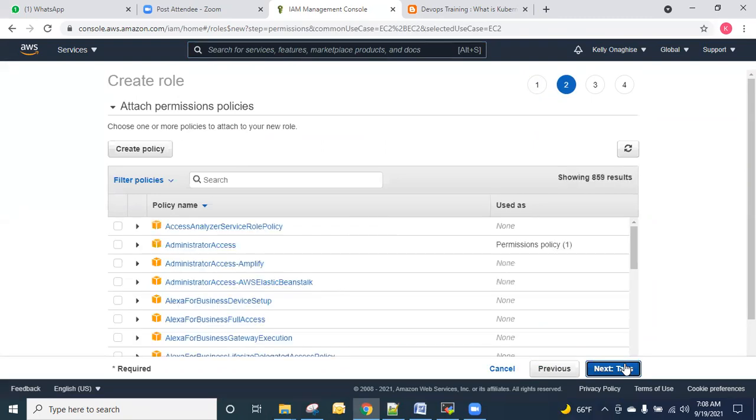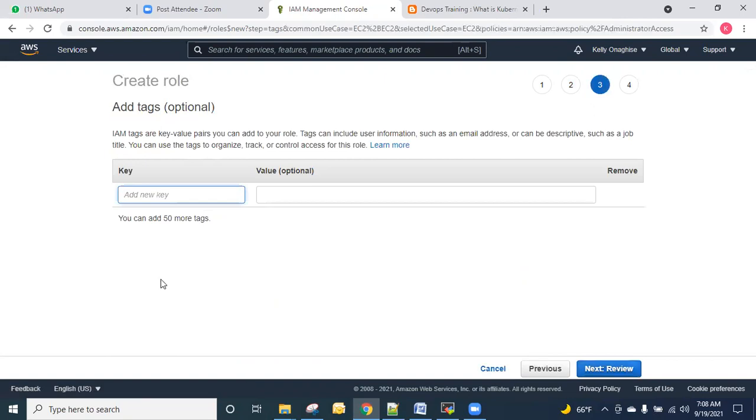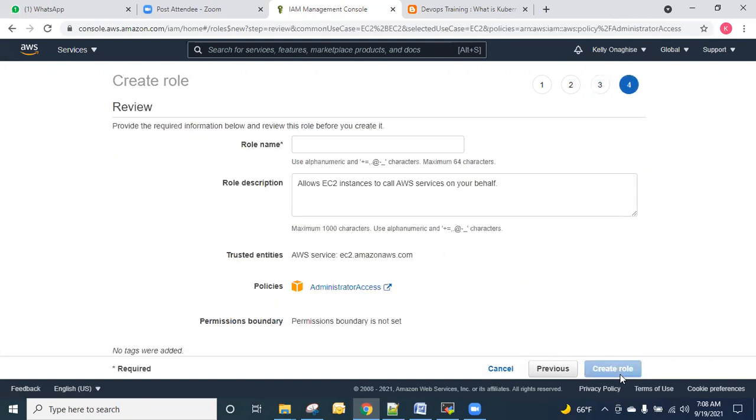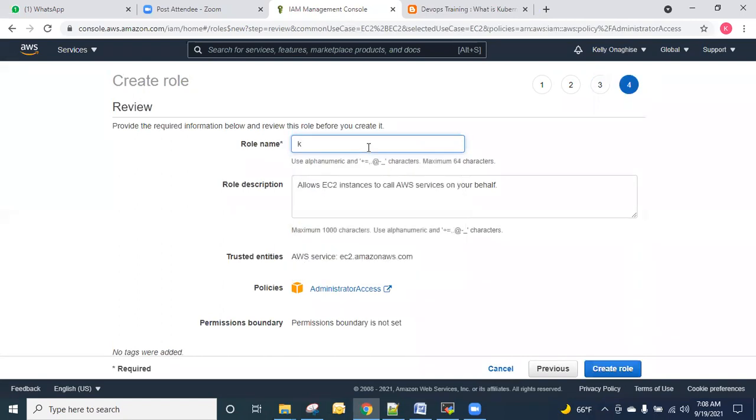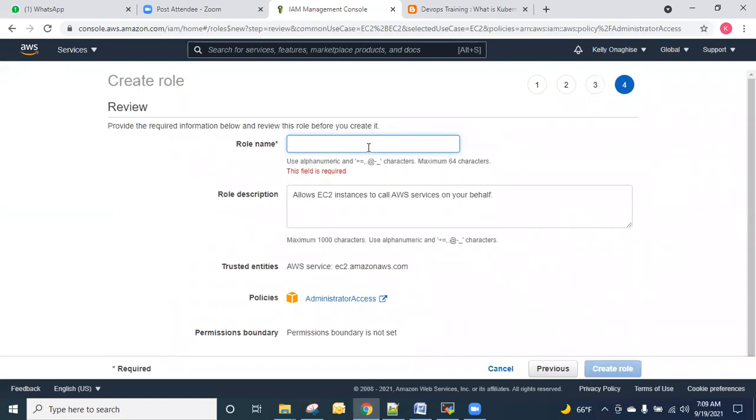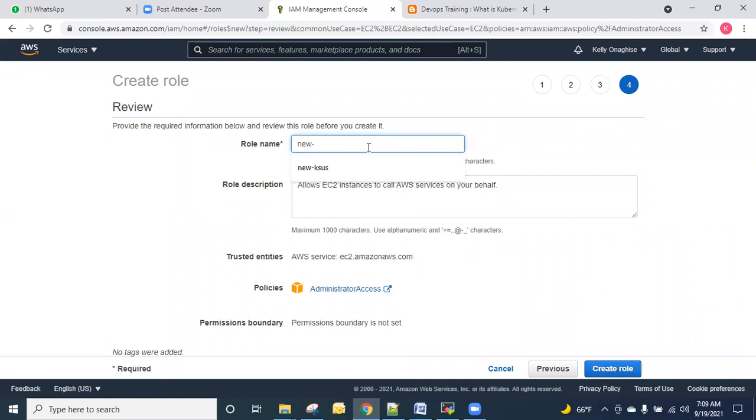This is where a lot of people had challenges in my previous classes. You will select administrative access. Administrative access means you are giving full permissions to your EC2 to access every other resource on your behalf. You click on this. Click this tag. Then you can put whatever there, but for me, I'll leave it. Then I'll give it a name. I will put a new EKS role, anything, just so you can differentiate it. I'll click on create.